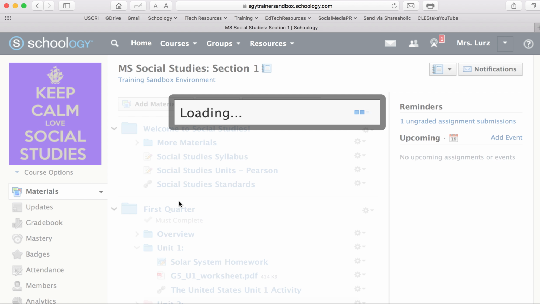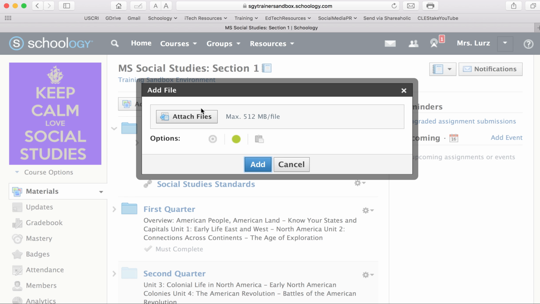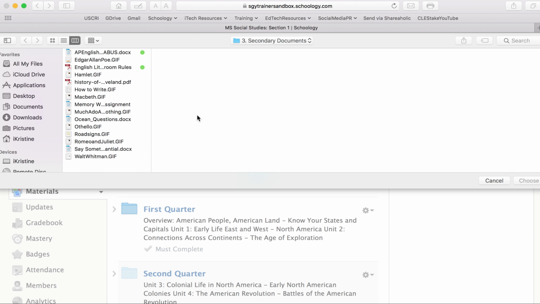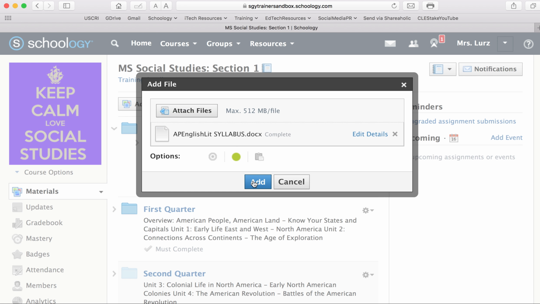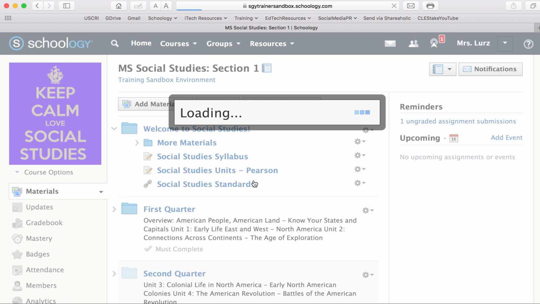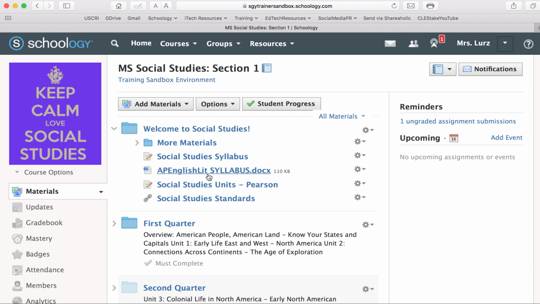So I could choose add file. I'm going to choose file again, and then we're going to choose to attach a file. And what it's going to do is it's going to go to the hard drive of your device, and it's going to allow you to find the particular document you need, and we're going to be able to select it, and it's going to upload it and add. So now, even though this doesn't happen to be a social studies document, I'm able to bring in a syllabus, which happened to be a document, and I just added it for informational purposes.